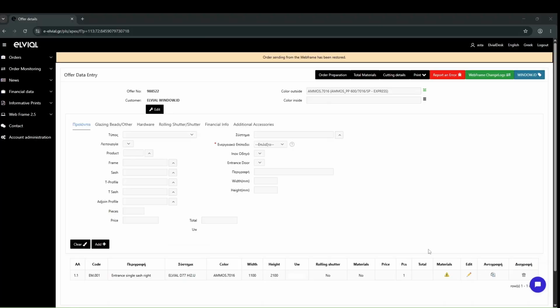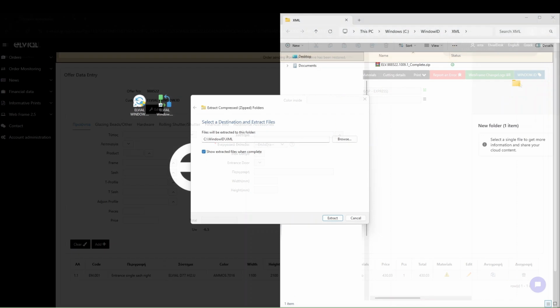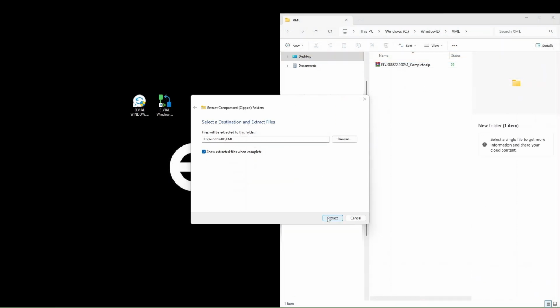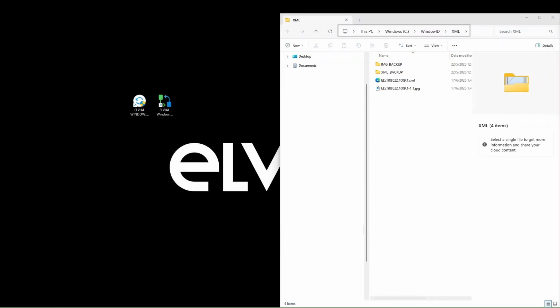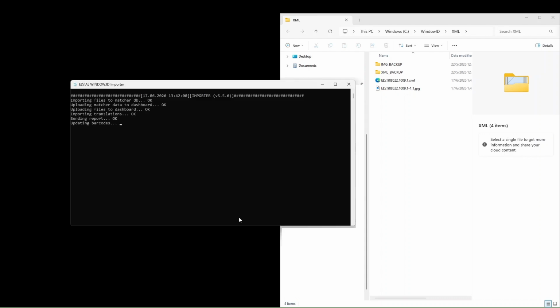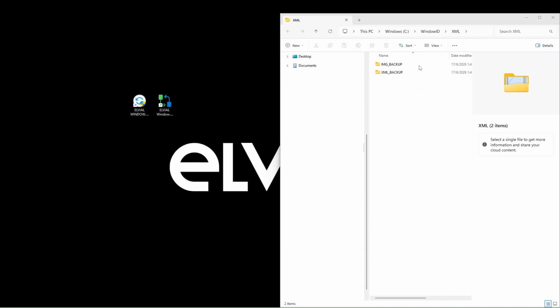In the ELVIAL WebFrame portal, data extraction is performed simply by selecting the Window ID icon at the top right of the screen. Next, a compressed file is downloaded, which must be unzipped into the XML folder as shown here. Then, you can immediately run the ELVIAL Window.ID importer application from your desktop, or wait up to 5 minutes for it to execute automatically.